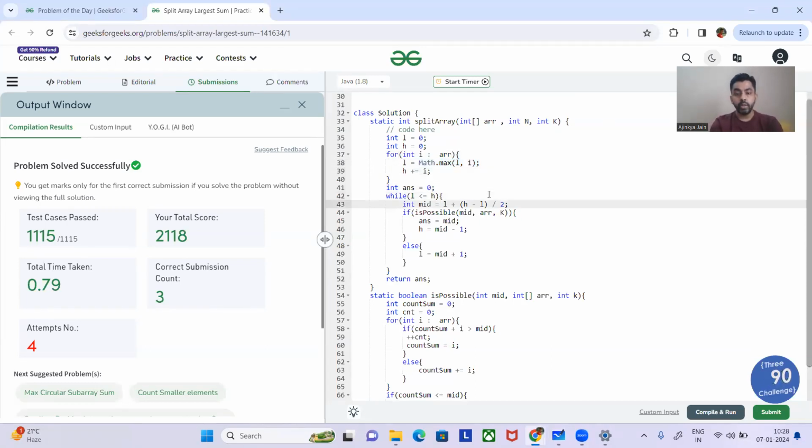Okay. Then what we'll do? See, the condition is L should be less than or equal to H. And then mid is L plus (H minus L) divided by 2, which is equal to (L plus H) divided by 2 for smaller values. For bigger numbers of L and H, this is how we calculate the mid. So we have calculated the mid, which is the sum. Now we are checking whether it is possible. It will return true when the count of subarrays is less than or equal to k, right?